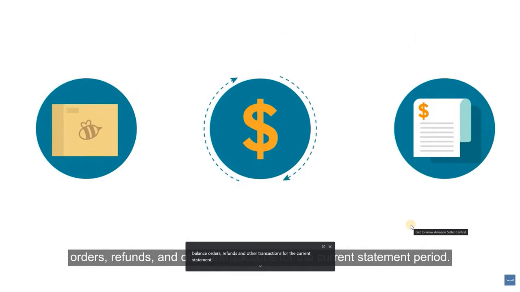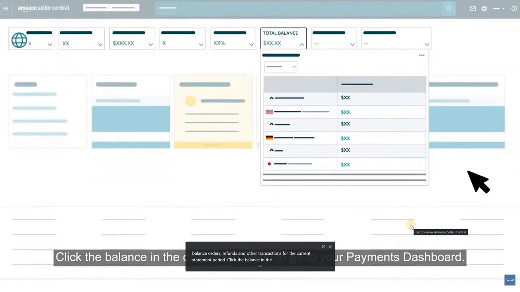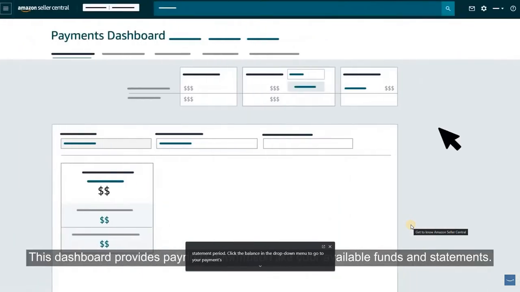The Total Balance indicator displays your total beginning balance, orders, refunds, and other transactions for the current statement period. Click the balance in the drop-down menu to go to your payments dashboard. This dashboard provides payment information like your available funds and statements.